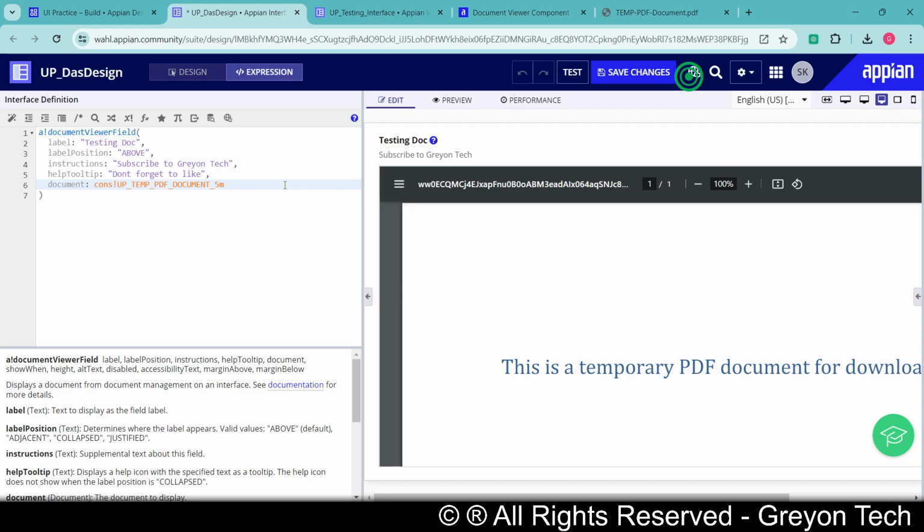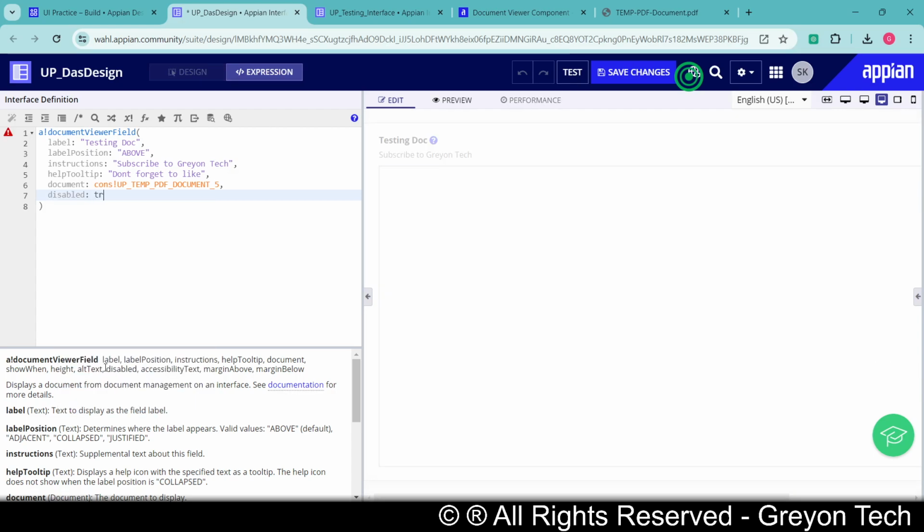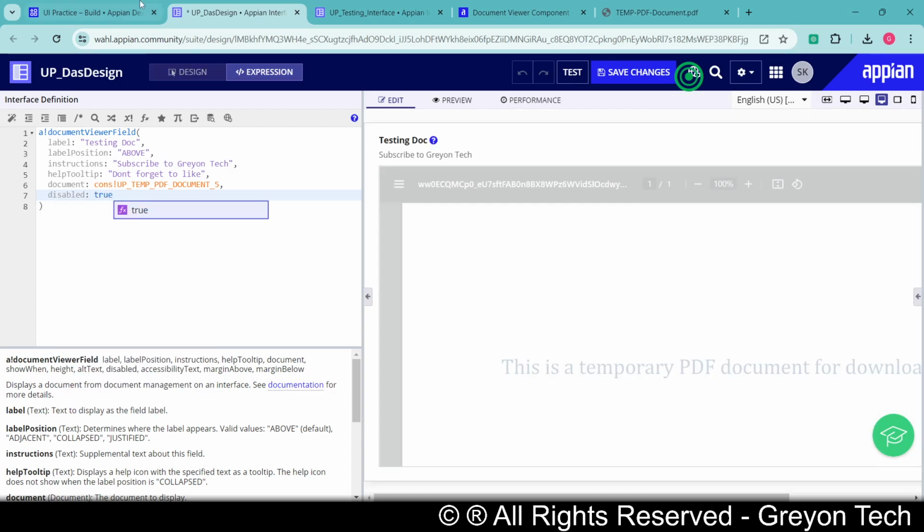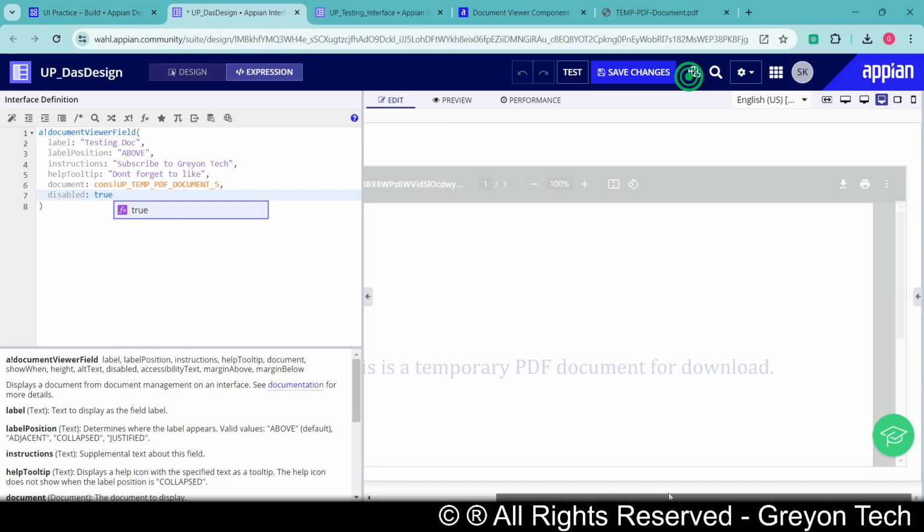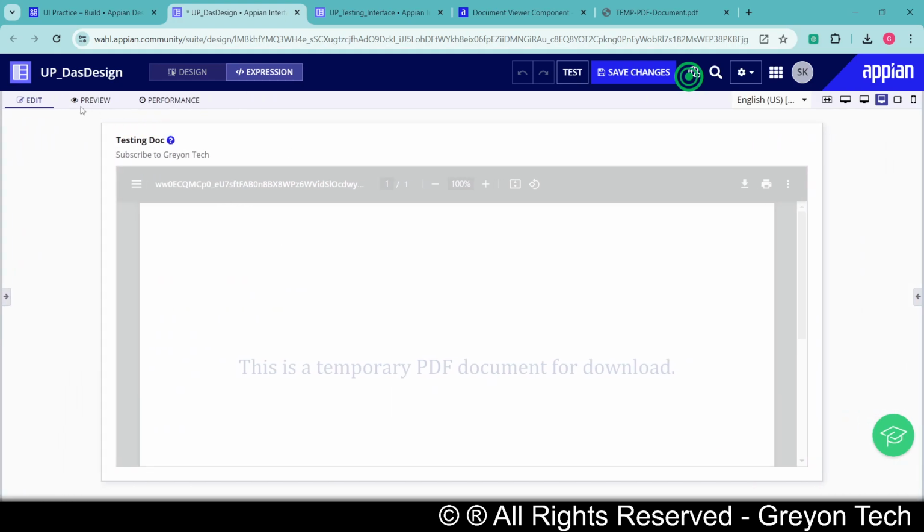Next, we have show when condition and other properties. I don't think we need to see each one of them. Let's see disabled. If we make disabled true, this document viewer is showing the document, but the user is not allowed to actually interact with the document viewer. You can see that everything is fine, we are loading the document, but you cannot click on it or interact with it other than the tooltip.